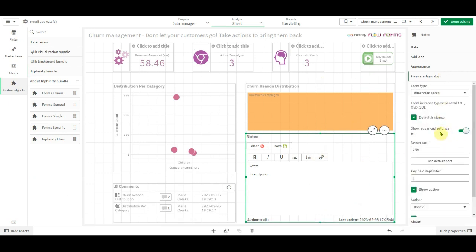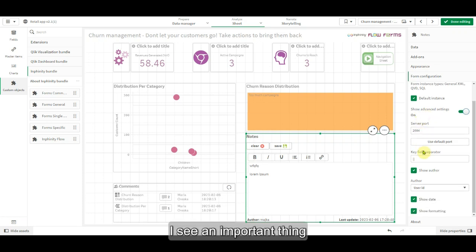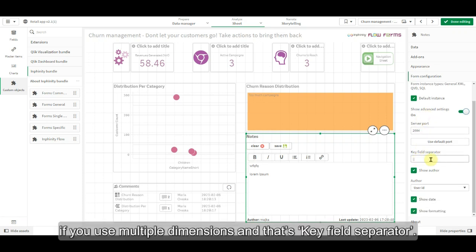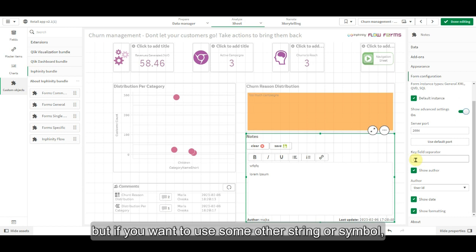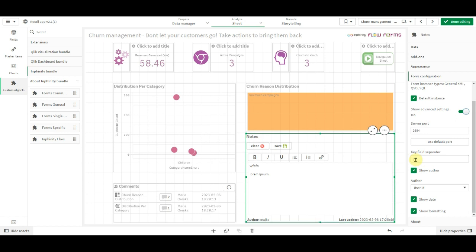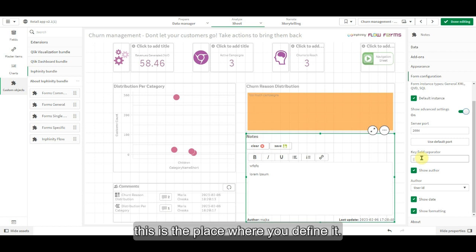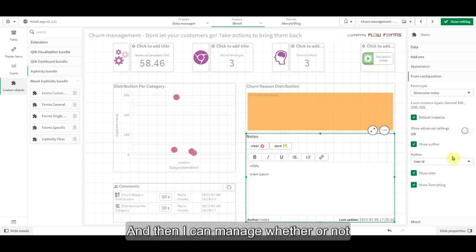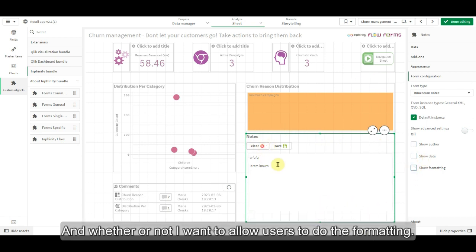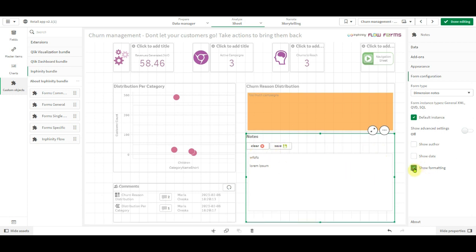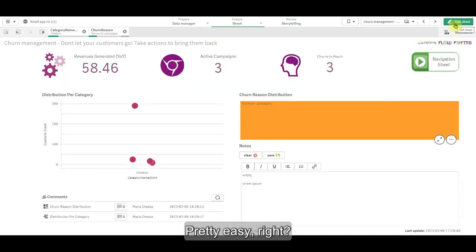Under the advanced settings, I see an important thing if you use multiple dimensions, and that's the key field separator. By default, it's those two pipes, but if you want to use some other string or symbol, this is the place where you define it. And then I can manage whether or not I want to show metadata to users and whether or not I want to allow users to do the formatting. So that's technically it, pretty easy, right?